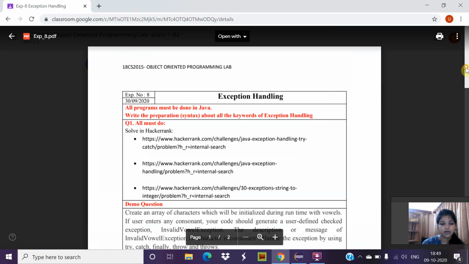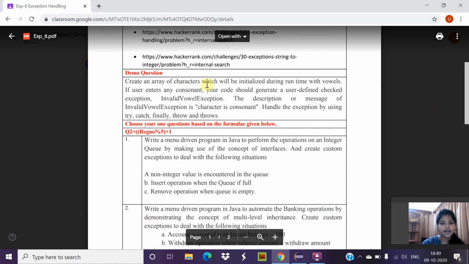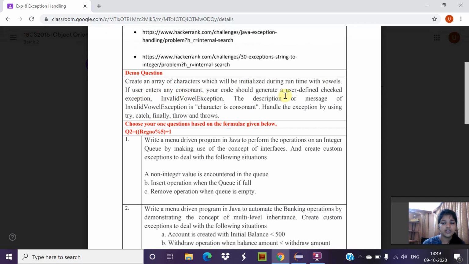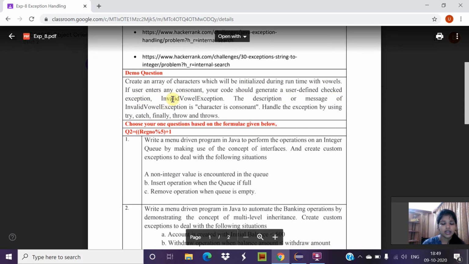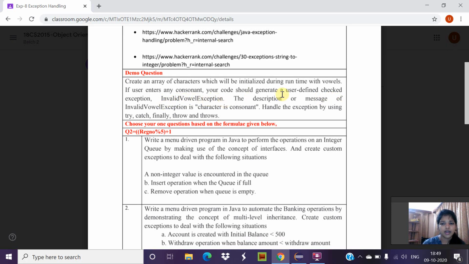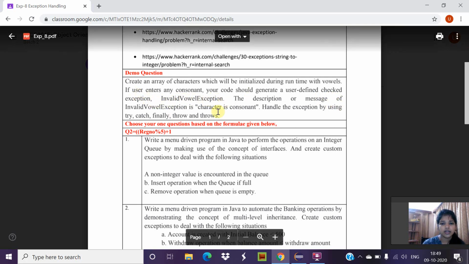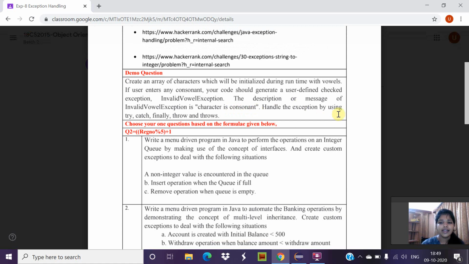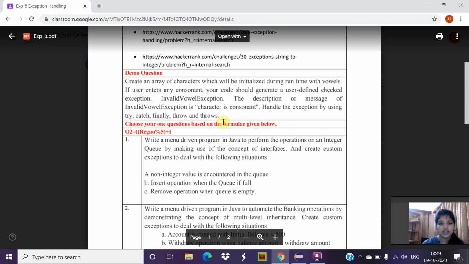We are moving to the demo question. Create an array of characters which will be initialized during runtime with vowels. If the user enters any consonant, your code should generate a user-defined checked exception, InvalidVowelException. The message of InvalidVowelException is character is consonant. Handle the exception by using try, catch, finally, throw, and throws.